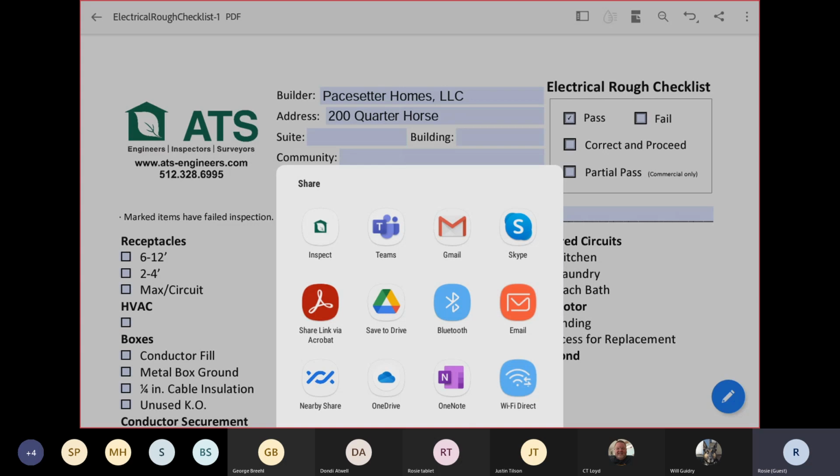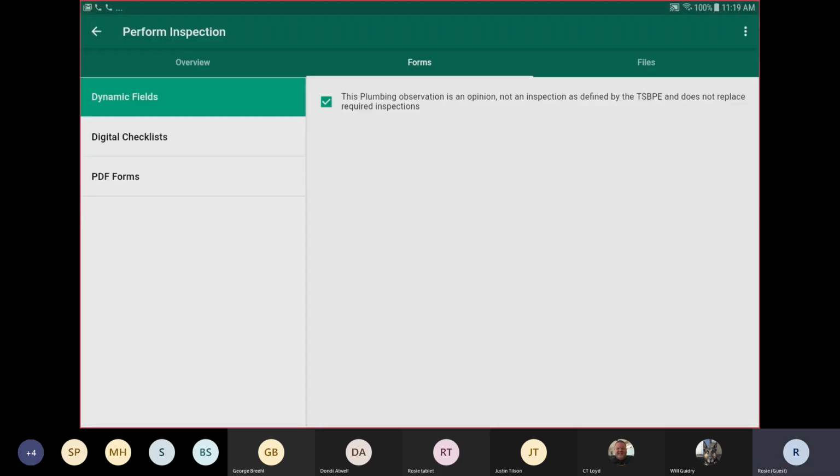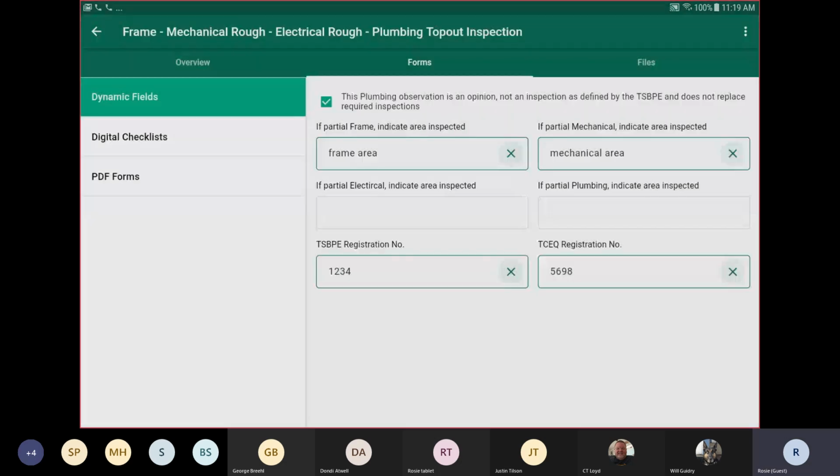When I click share a copy, you can see that I have all of these apps that I can share it with, and our inspect app with the ATS logo is the first one that comes up, and I want to be sharing with that app. So I click share with that app. It will load up our inspection data, and then it will give us this confirmation modal that our edited PDF has been added.